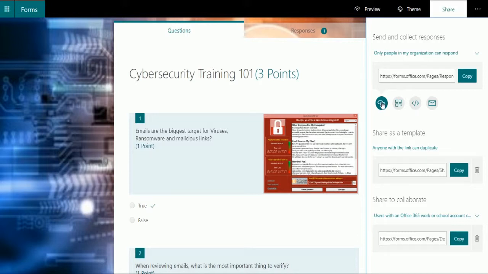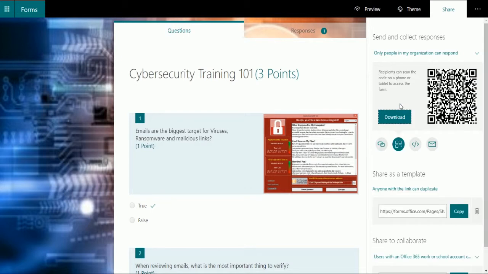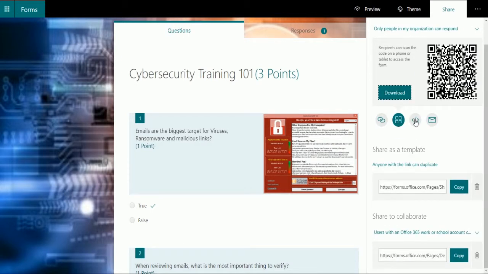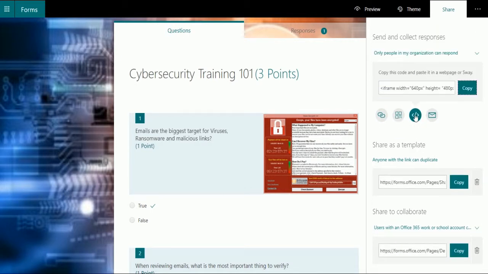You can see here we have options to create a link to share out. We can create a QR code, create HTML to embed it in a website or SharePoint site, or even send out an email invite using Outlook.